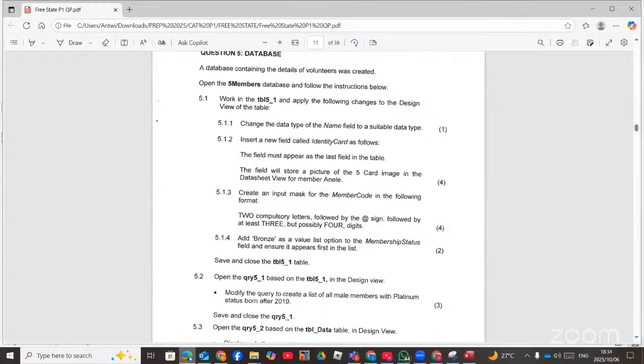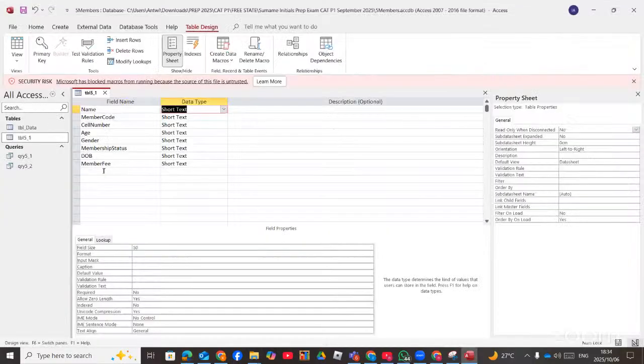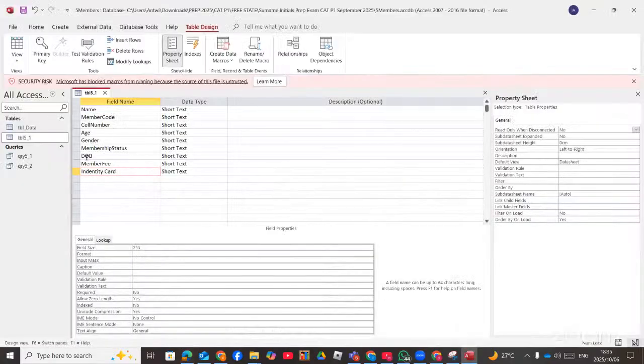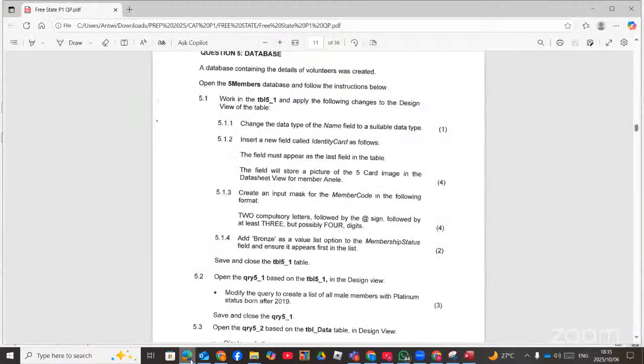5.1.2, insert a new field called identity card as follows. The field must appear as the last field in the table. So the last field is this one, and then the name should be identity card. And then the field will store a picture of 5-card image in the datasheet view of the member called Aneli.